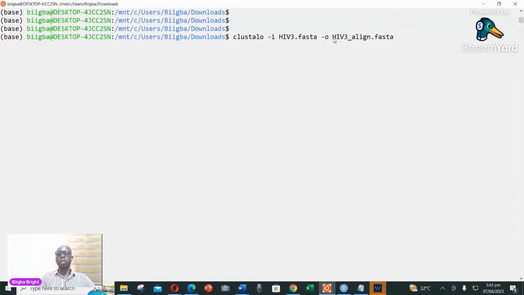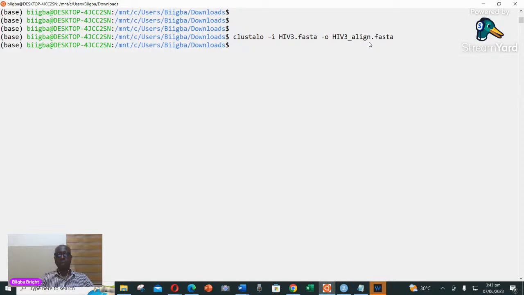And what kind of output am I expecting? I'm expecting an alignment output, and it's going to be called the hiv3 alignment file. That will be my output file name. So when I do that, that's all. I can just press enter, and then Clustalo will do the alignment for me. So the alignment is complete.